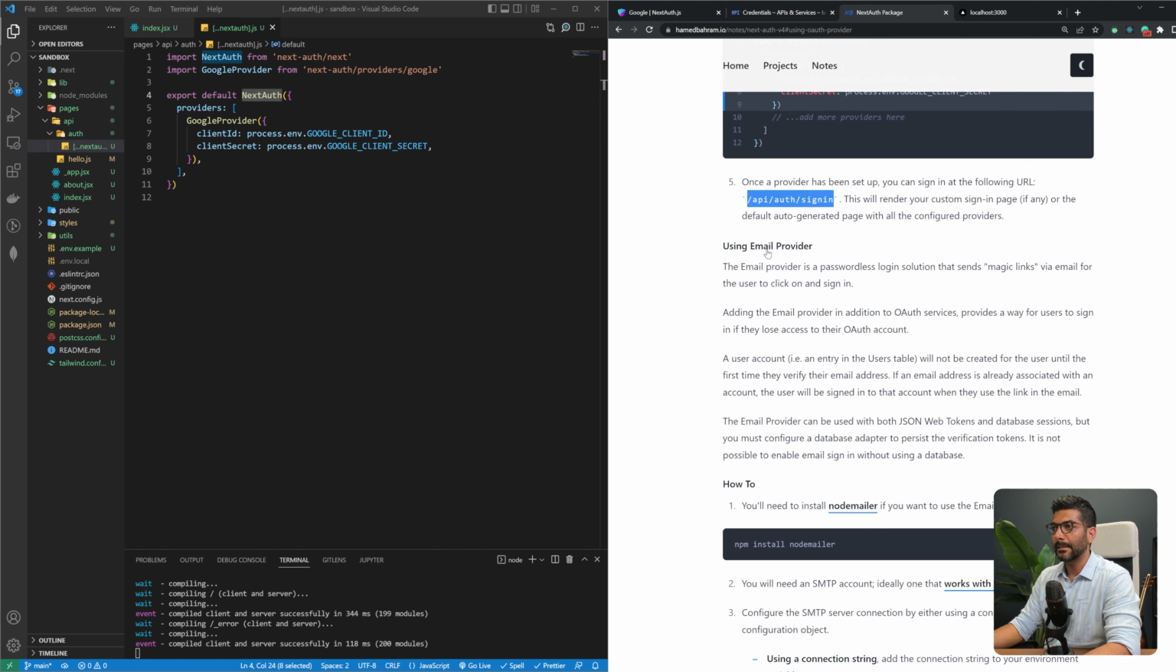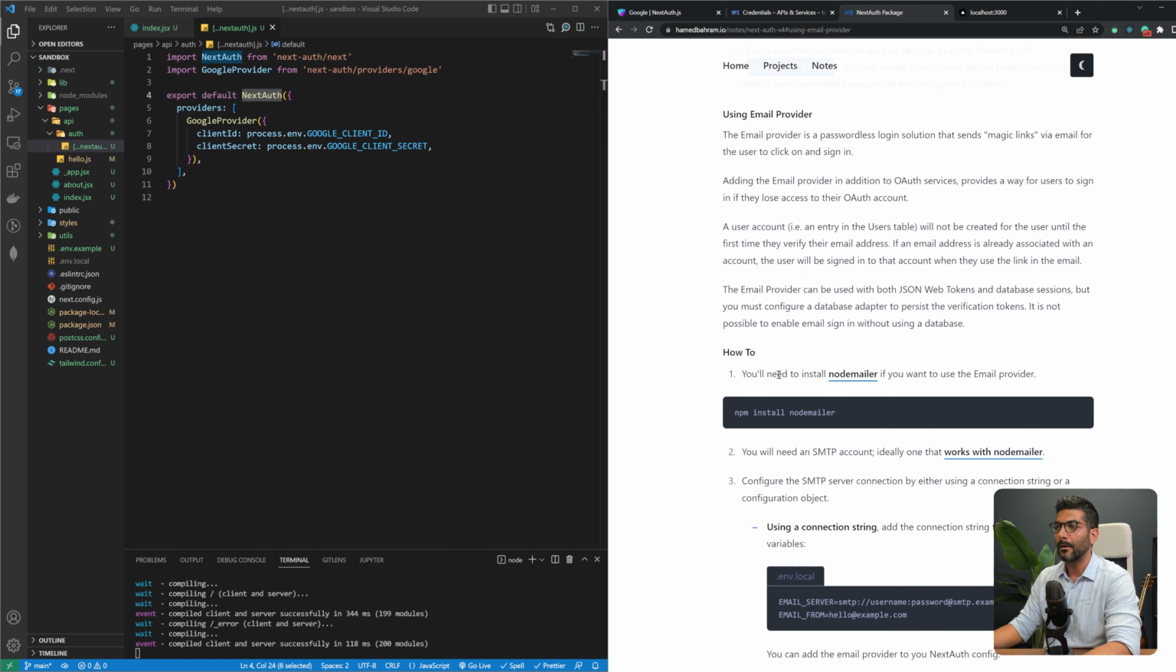Next step, let's use the email provider. Now, the email provider, as I said, is a passwordless login whereby you would email a link to the user. They would click on it and get signed in. They don't need a password. You don't need to manage a password. But there's a catch. You need a database.